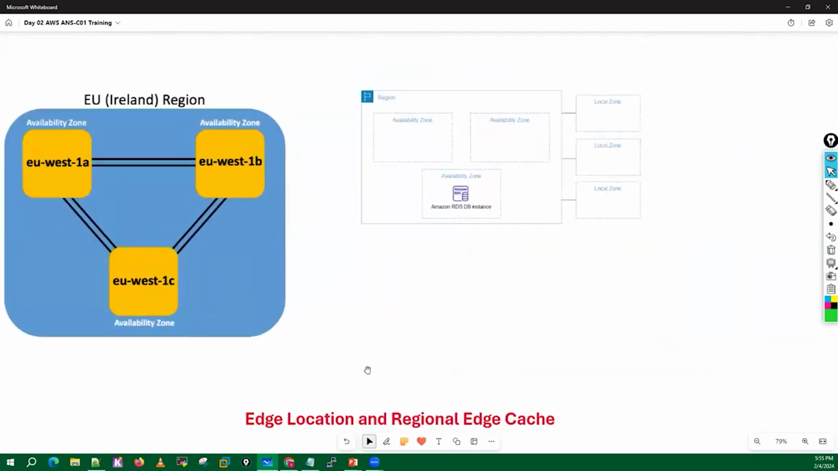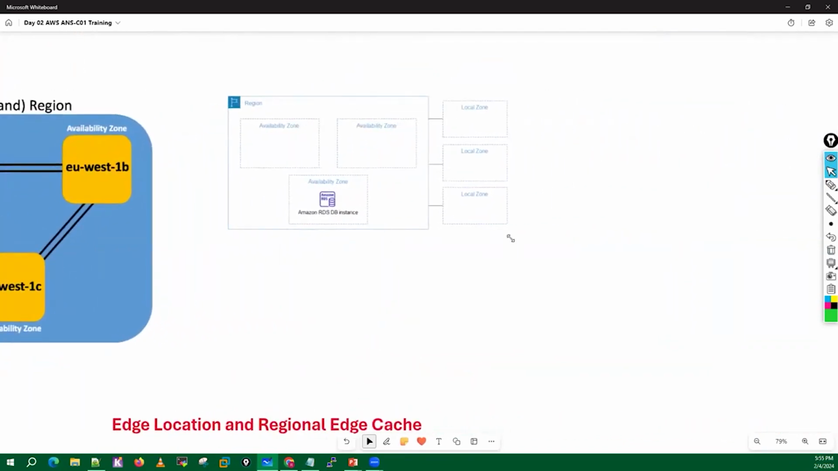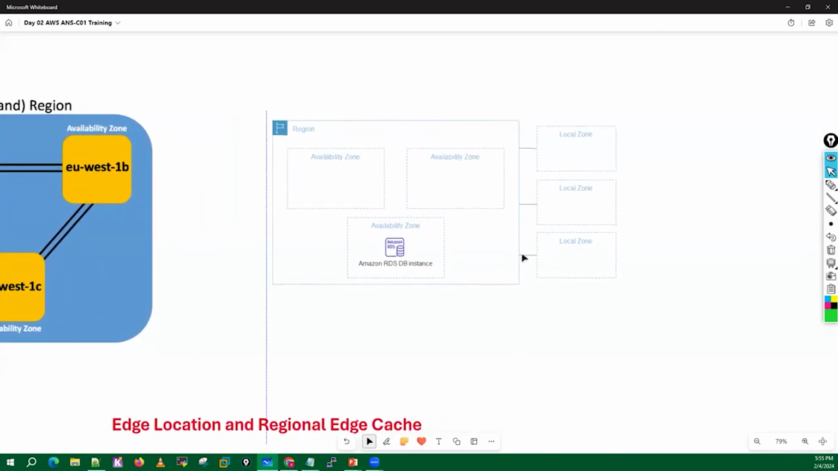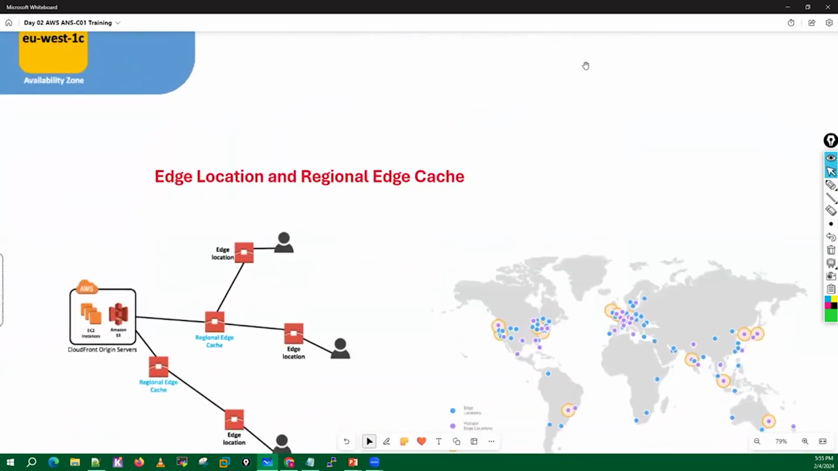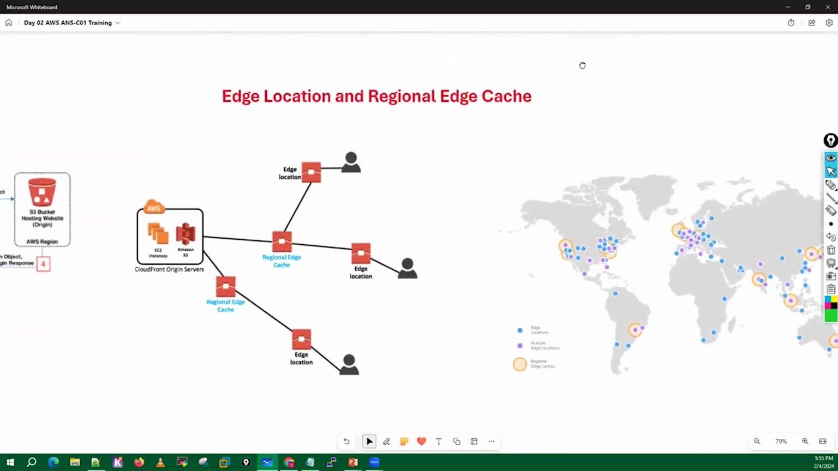And now, this local zone I'm not going to cover here because I have a separate session for the local zone. Let me just go through the edge location.